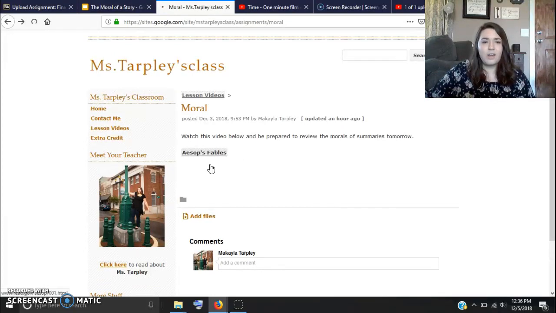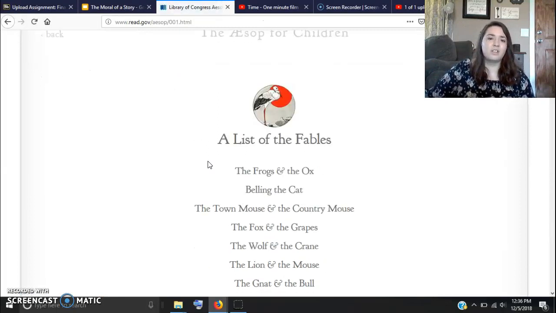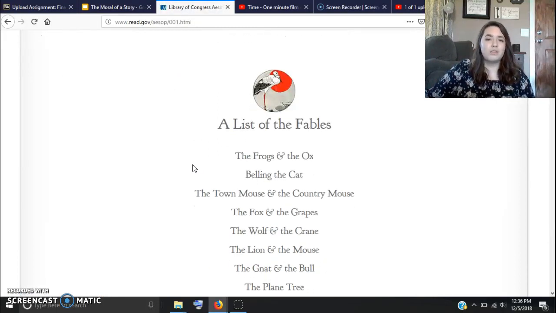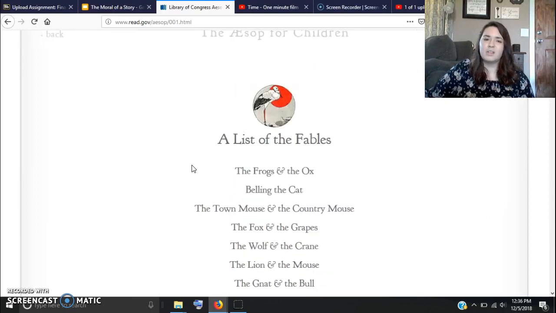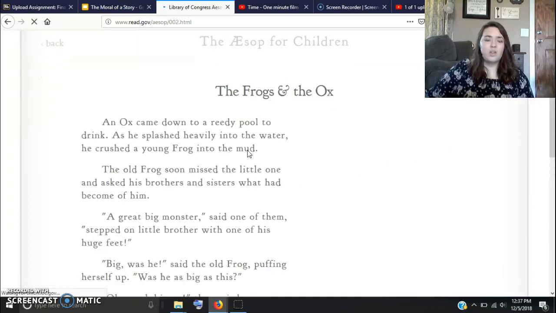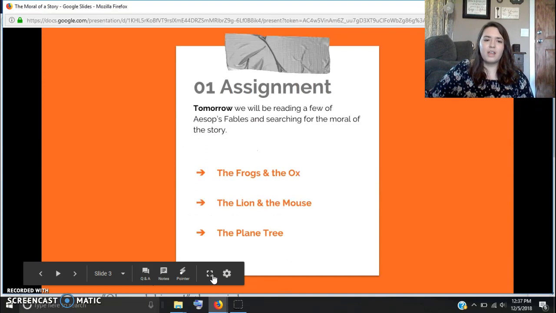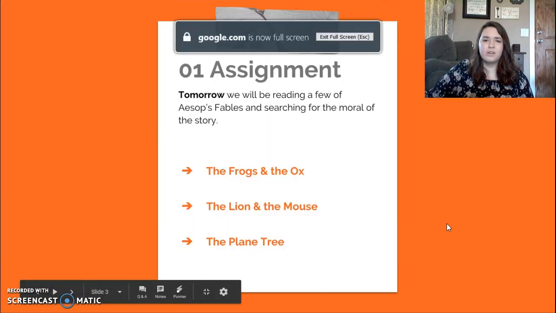And click on the link right here to Aesop's Fables, and it'll bring you to the Library of Congress, where they have put together all of his children's fables right in an easy to get to list. So one of the ones that we mentioned is the Frogs and the Ox. So go ahead and click on that one and you can bring up our stories right here. You can go ahead and read them ahead of time if you'd like, but if not, just click back over here to our video and we'll continue on.